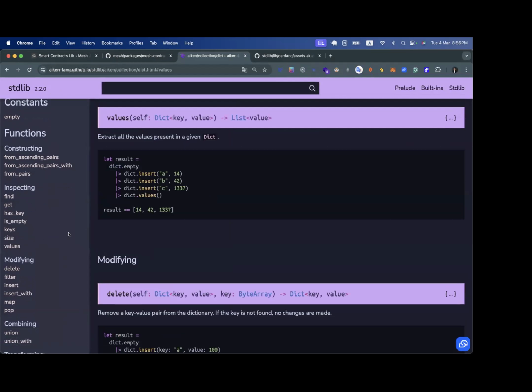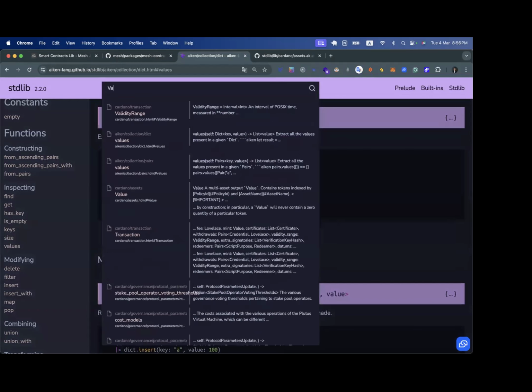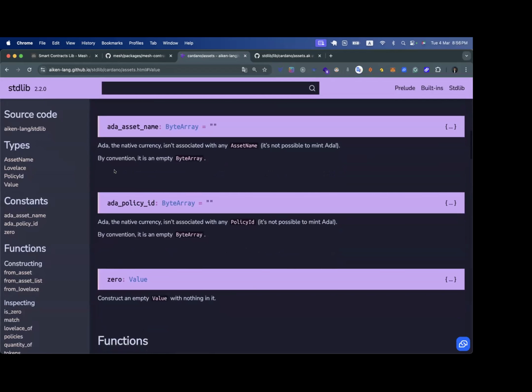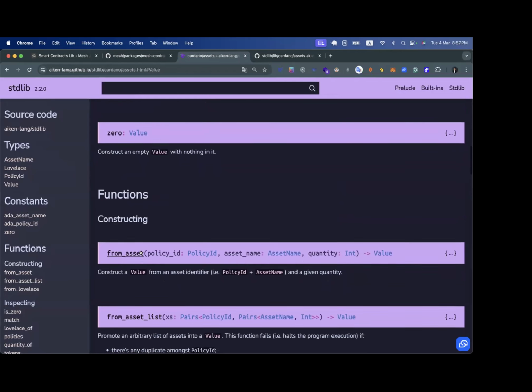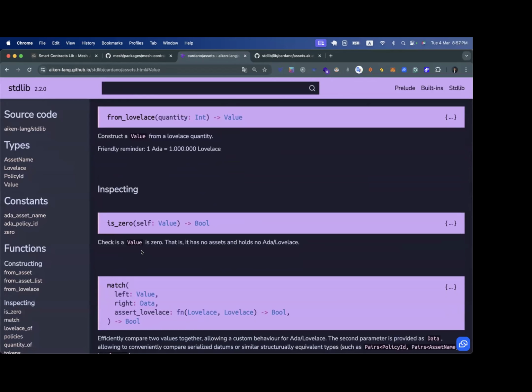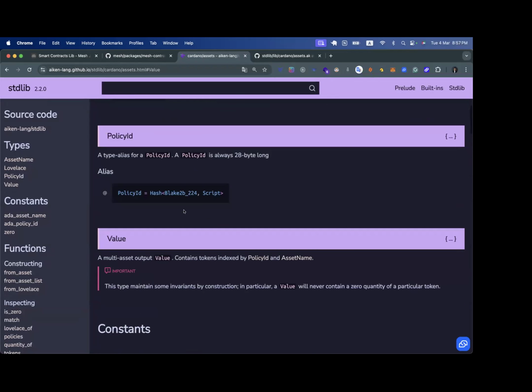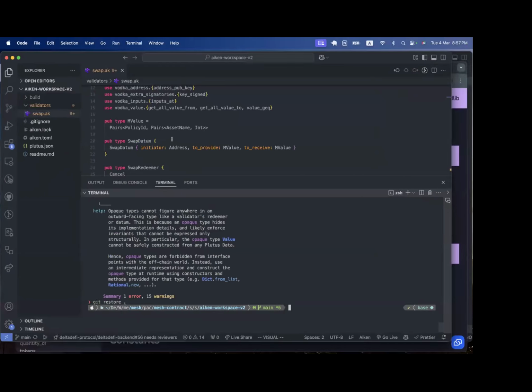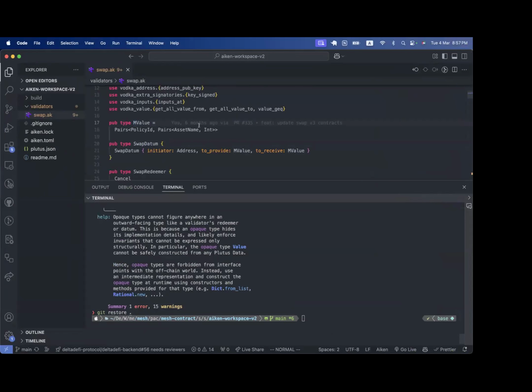So for example, the value type here has some restrictions that we know about the Cardano value. For example, it will never be negative. And if you just use the type itself, for example, here in the M value, it is possible for this integer to be negative.